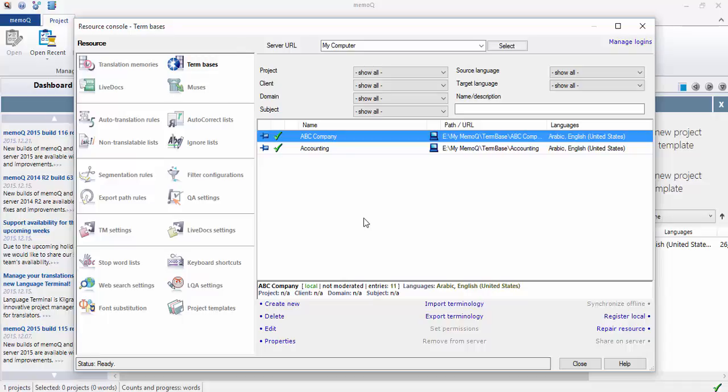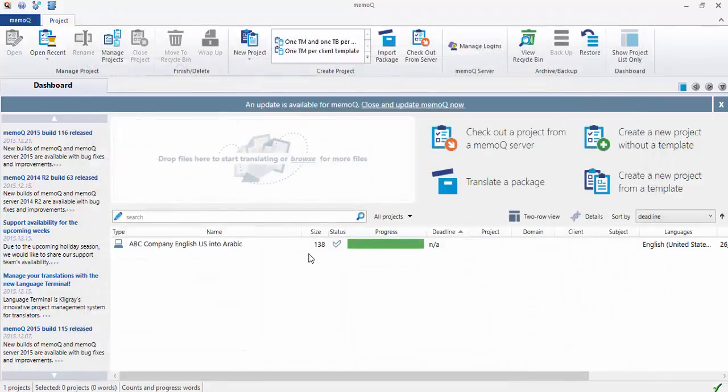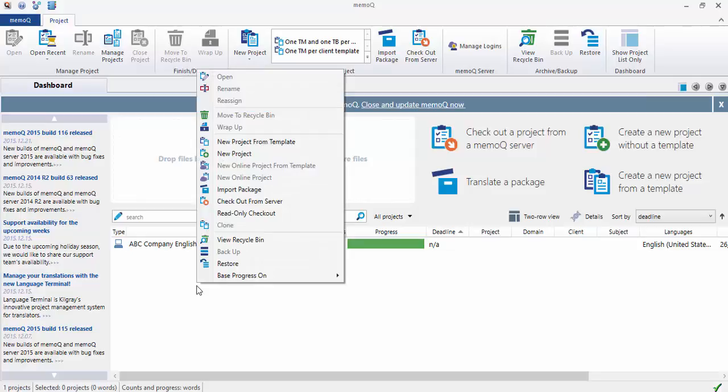What we have here now is nothing: we don't have a project, we don't have the term base, and we don't have the memory. Please close. Go back to the project workstation. Now we want to restore the backup file. It's very easy, just click here on this icon. Alternatively, you can simply right click and restore. Whatever you choose, you will have the same result.